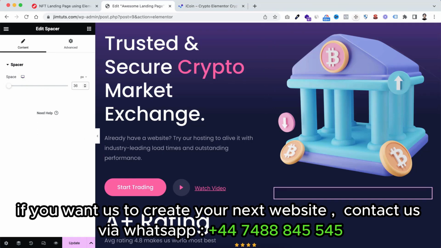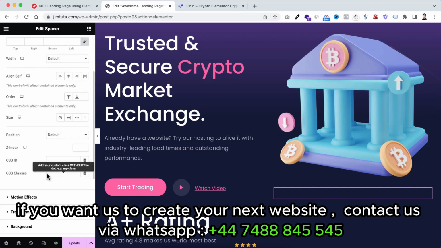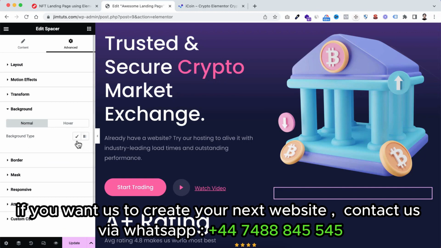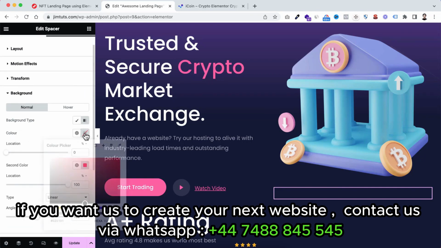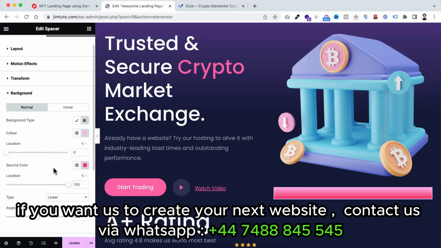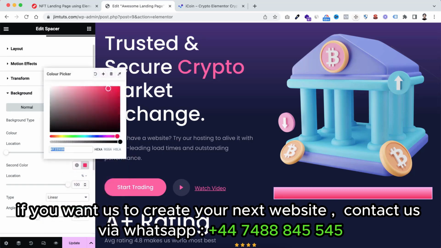Okay, and now actually first of all we can change the color so you can see how it's working. Go under the advanced tab, and from here let's open the background option. I want to give it a background color of gradient, so open the gradient color. The first color would be #FFACE6, and then the second color would be #9075A3. So this gradient color.